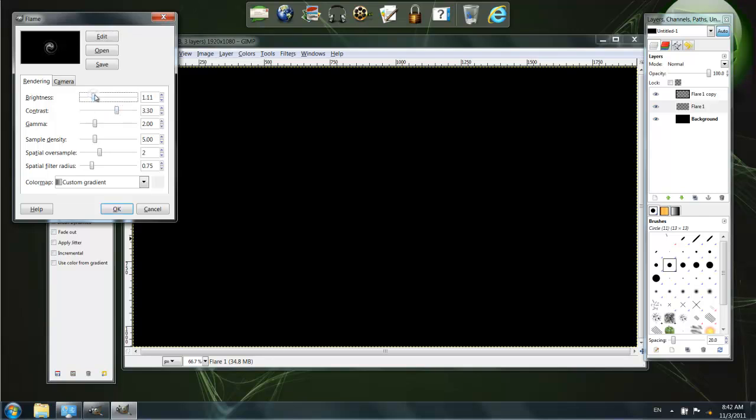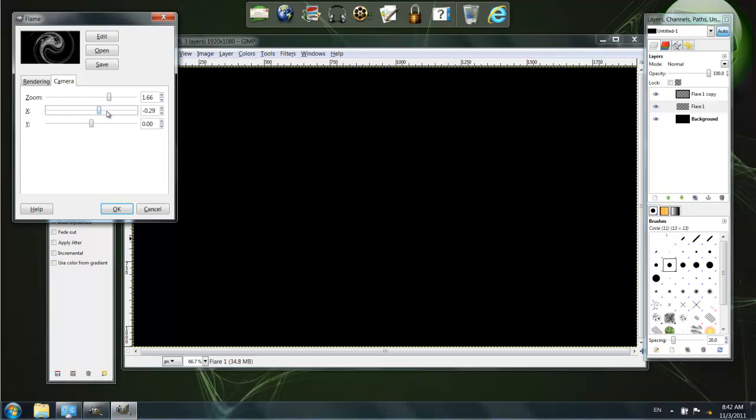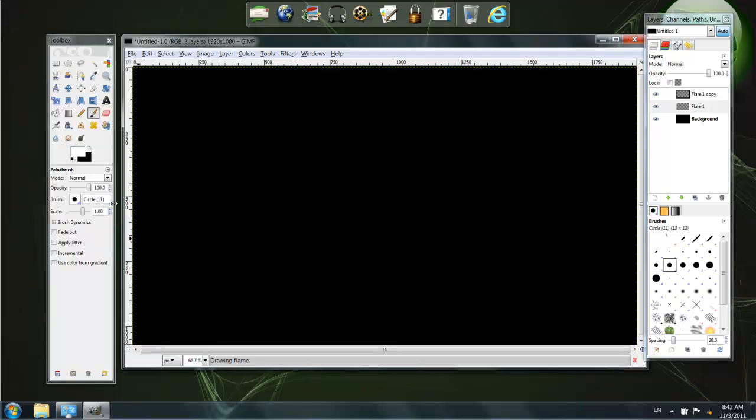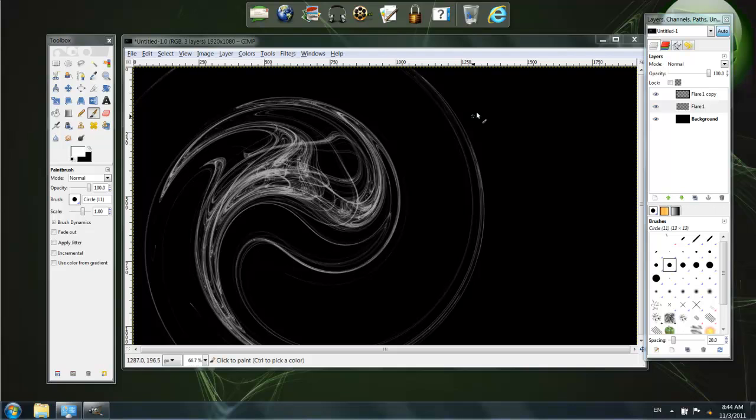Contrast and brightness can also be changed. I'll set the camera angles, zoom a little bit, and change the X angle and the Y angle a little bit. You can choose your own attributes for these properties. Now the flame is being drawn by the system, and that depends on the speed of the processor and what kind of RAM you have installed in your PC. Alright, it is done. The flare has been drawn.